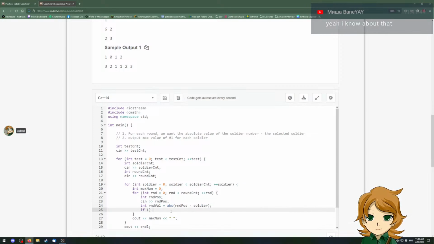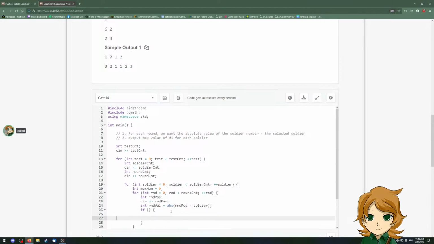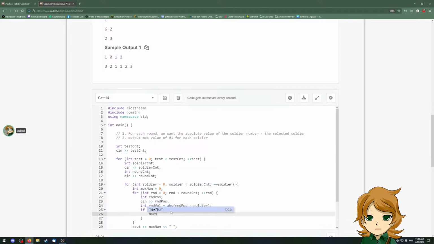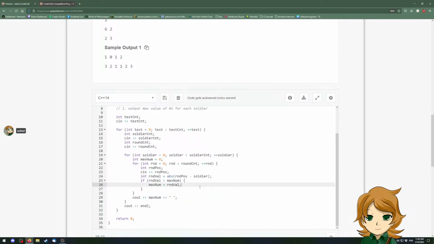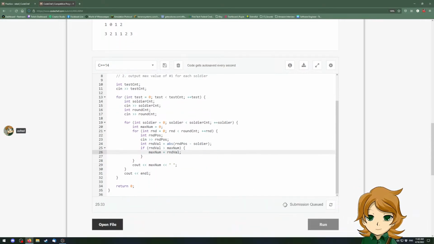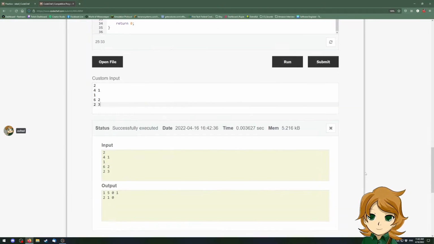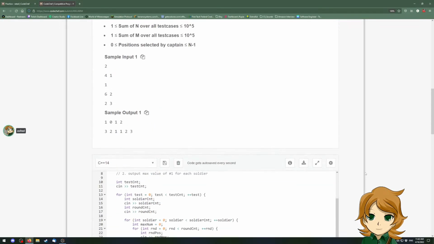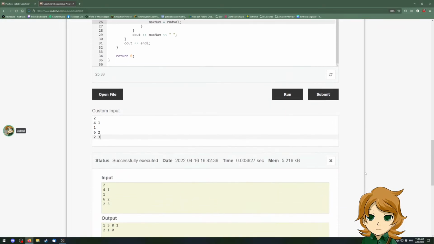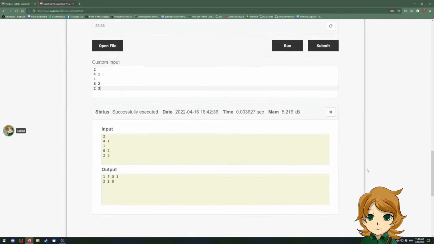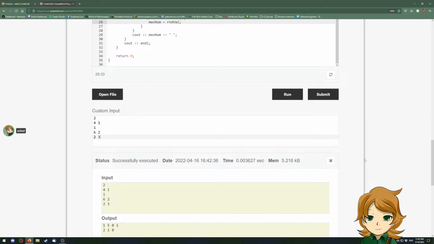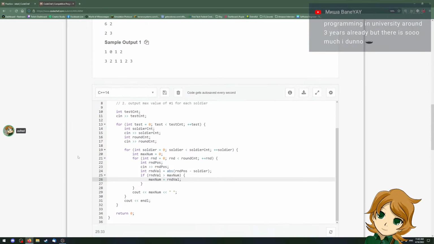How did I do that? If round val is greater than max num, max num equals round val. 1501, 210. That seems wrong. I must have messed something up. That 1501 is not correct.